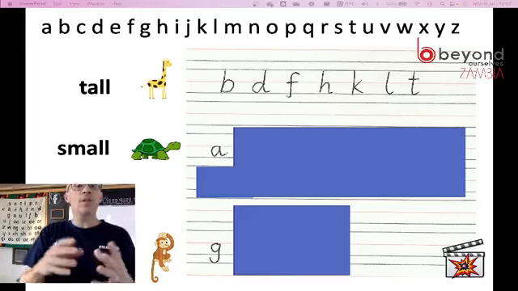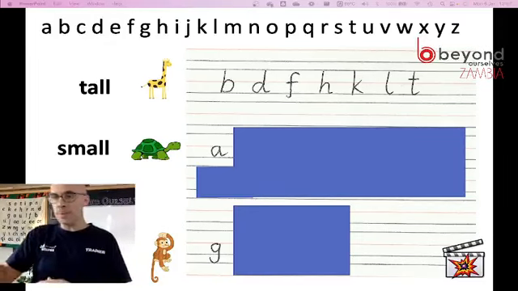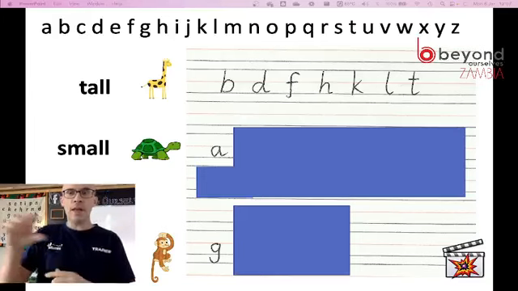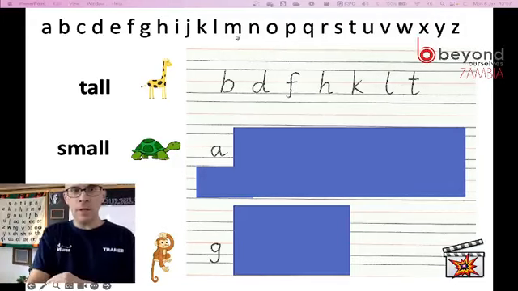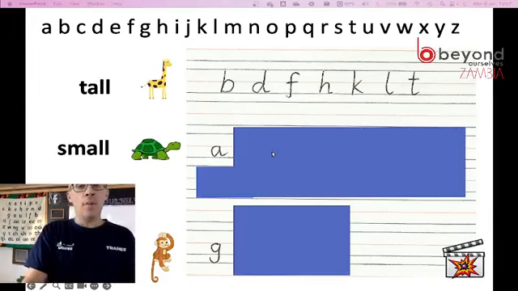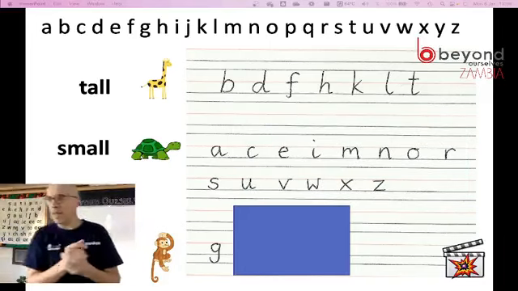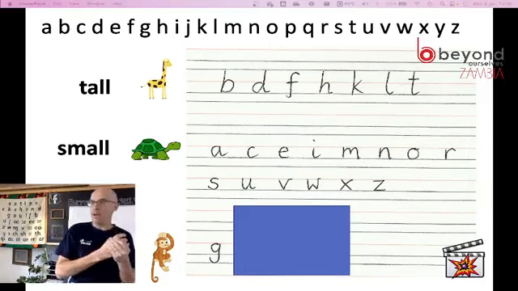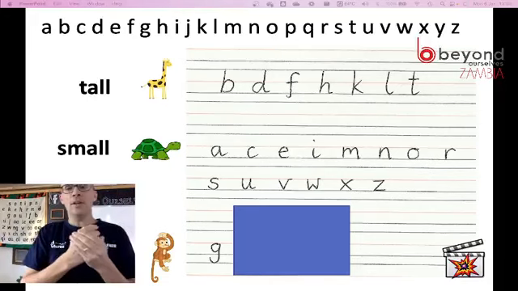So then we've got small letters. Small letters are letters that just crawl along the line. And so they don't go above the middle point of that line, that red middle point. I don't know if you can see that on some of my lines there. But these small letters, or tortoise letters, are like this. So we've got A, C, E, I, M, N, O, R, S, U, V, W, X, and Z.